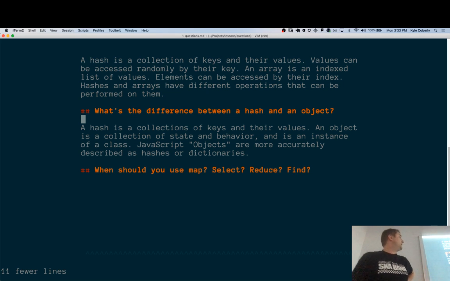Cool. Questions about hashes and objects? Yeah, Ben. In the last one, you said JavaScript objects are more accurately described as hashes or dictionaries. But when you're talking code, you wouldn't be talking in a coding language, right? Correct. It'd be weird, if you're in JavaScript, to call something a hash, because that's not even a thing in JavaScript. Right. But you're bringing a new person onto the team, and they say, these objects aren't like any objects I've ever seen. And you say, oh, it's because they're not.